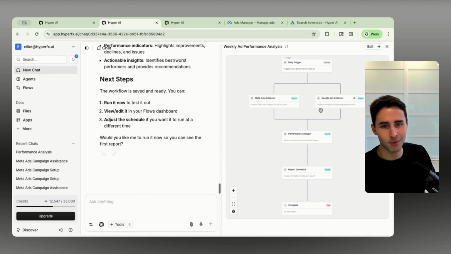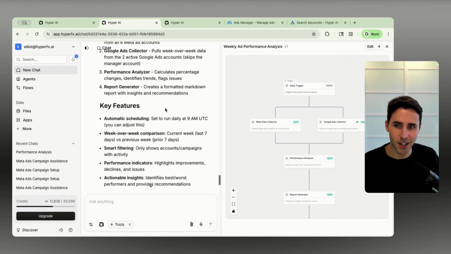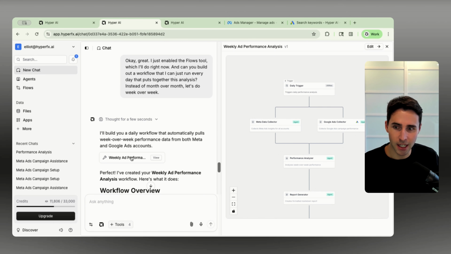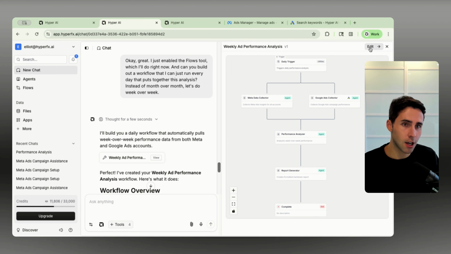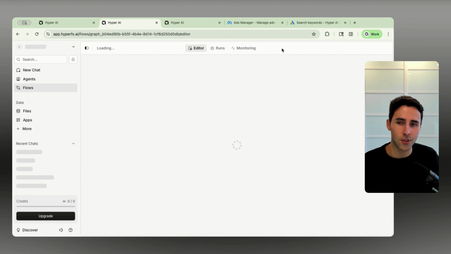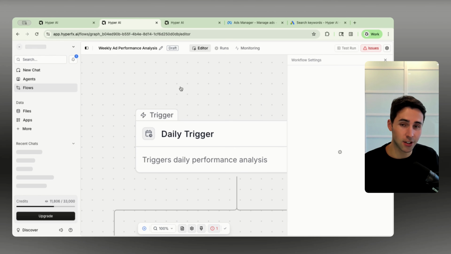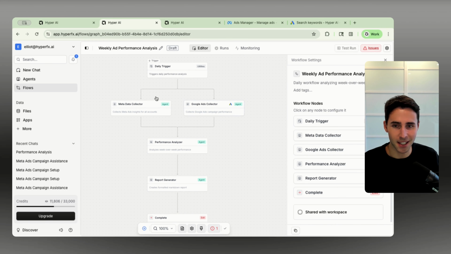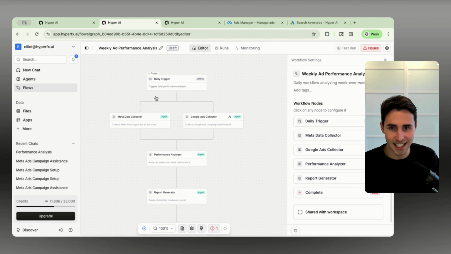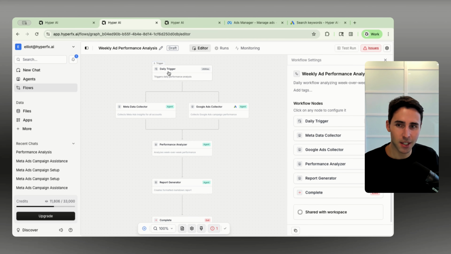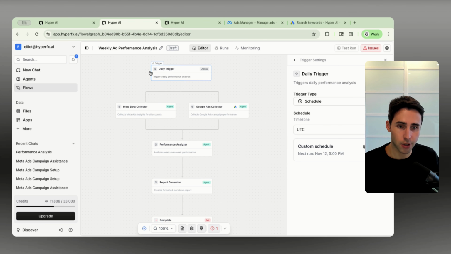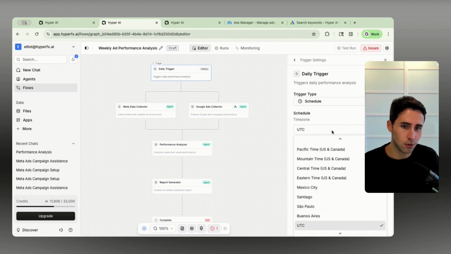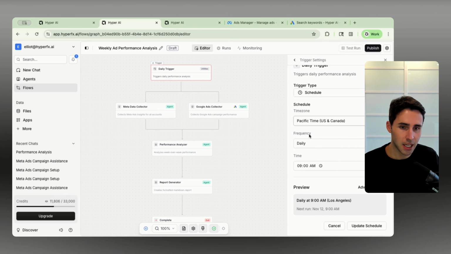While that was going, we also just built out our analysis workflow. So we can see Hyper actually created this weekly ad performance analysis. We can see the workflow here and we can go ahead and edit it. You can actually edit workflows directly from chat, but we have a couple really exciting things coming that make it about as easy as it gets. And here we can see this is our actual workflow. It's set to run on a trigger. We can edit this to run at a specific day or time. In this case, I'm just going to have it run every day at 9 a.m.